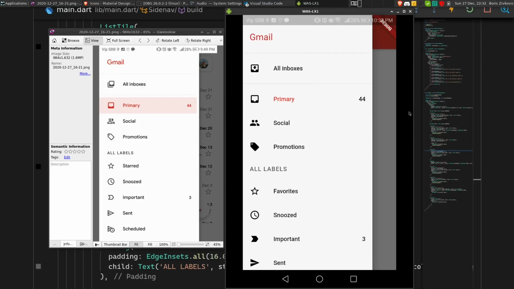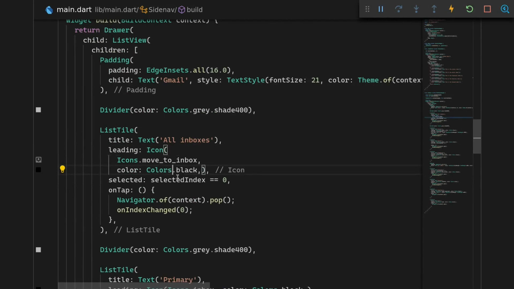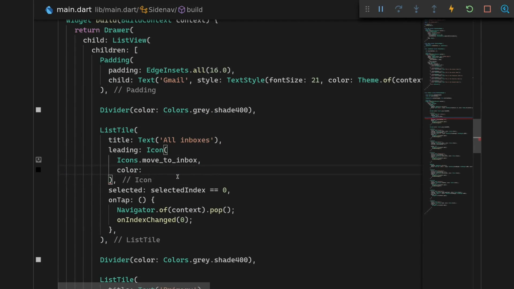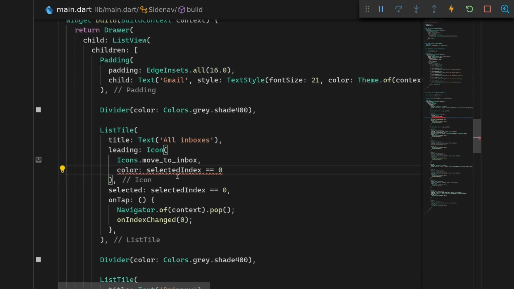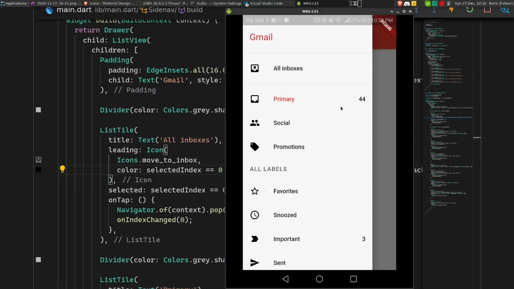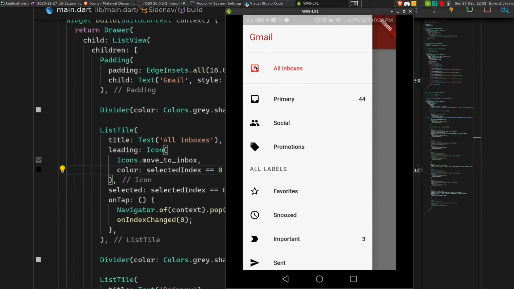So let's first color the icons. Let's go to the first thing, and let's add a couple of new lines because this is going to get a bit lengthy. We can say if selected index is equal to 0, then make this the primary color, and if not, make this black. And this should handle it. So let's go back here and select all inboxes. And as you can see, now this is in red color.